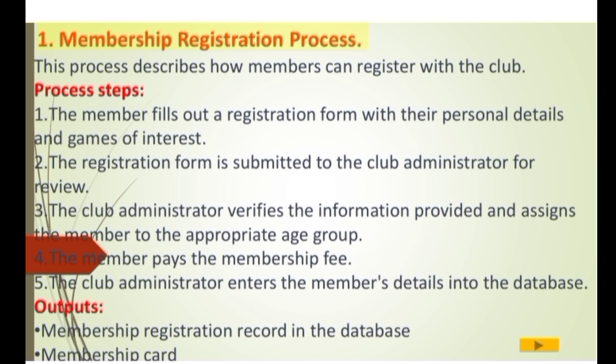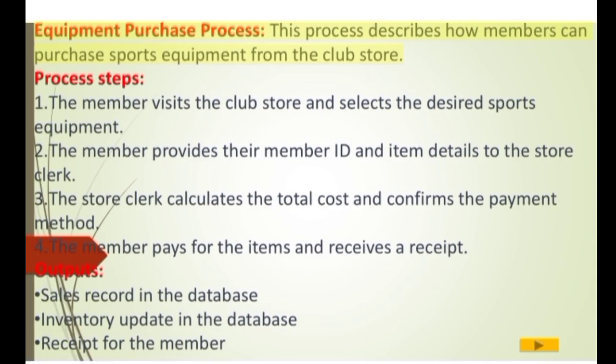1. Membership registration process. This process describes how members can register with the club. Process steps. 1. The member fills out a registration form with their personal details and games of interest. 2. The registration form is submitted to the club administrator for review. 3. The club administrator verifies the information provided and assigns the member to the appropriate age group. 4. The member pays the membership fee. 5. The club administrator enters the member's details into the database. Outputs. Membership registration record in the database. Membership card.